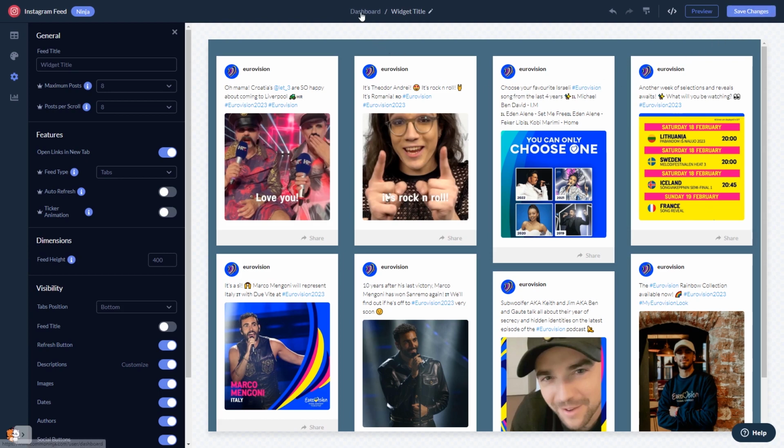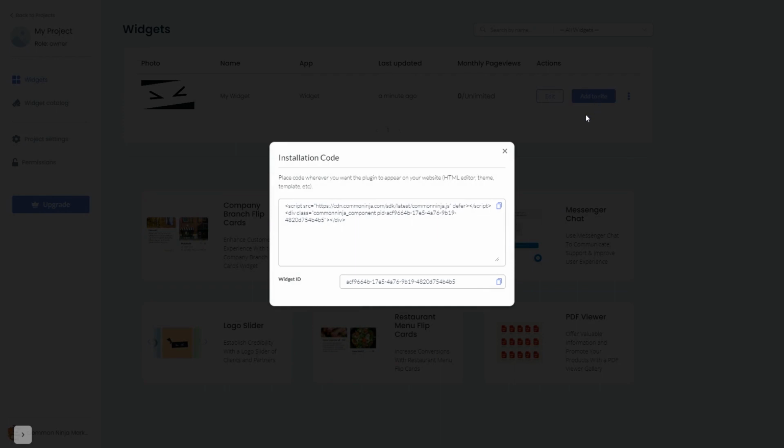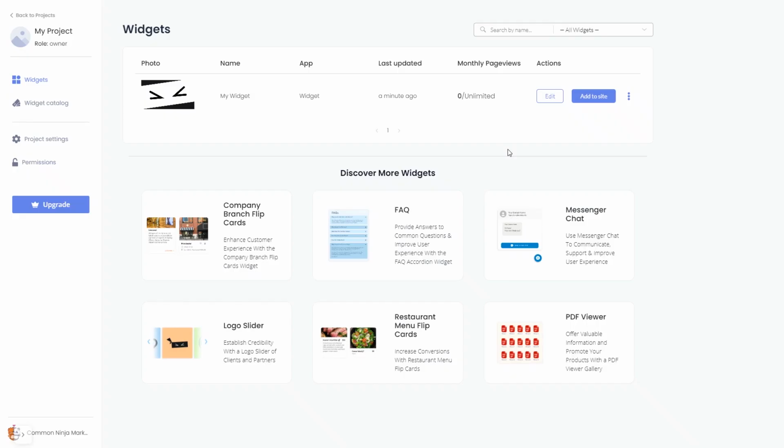When you're ready to add the Instagram feed to your website, go back to the dashboard. Now, on the dashboard, you'll see the widget you've created. Click on the Add to Website button. In the window that opens, copy the code. And close the window. Remember, you can always return to the widget and keep on editing it.